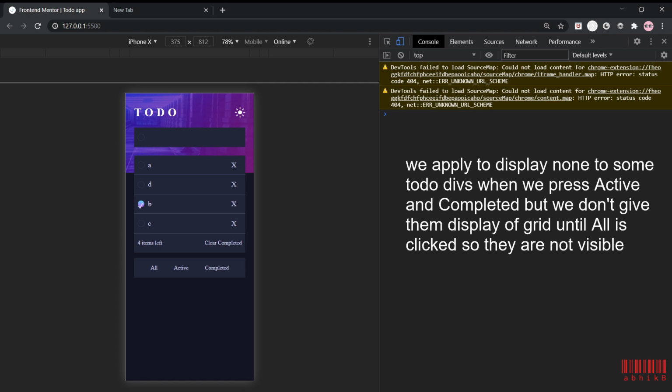So why is that? That's because after pressing active, we are making display of none to all those which are already checked.